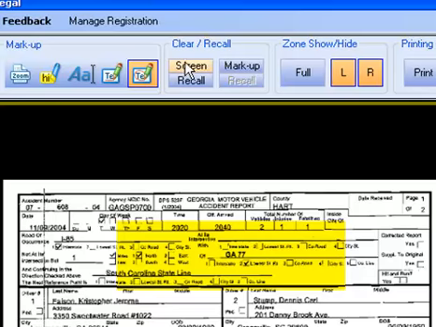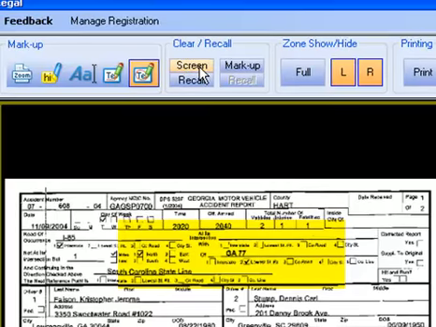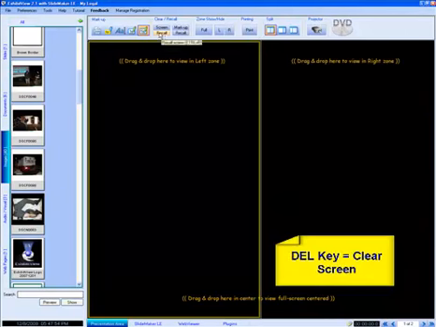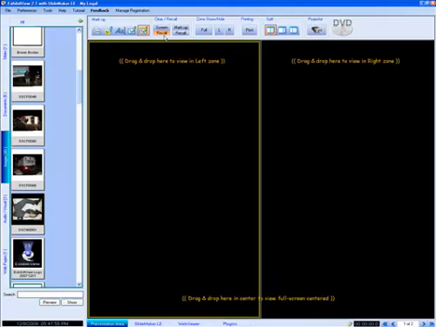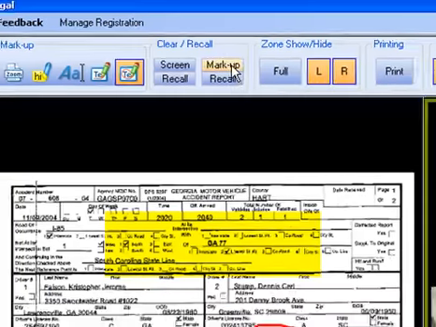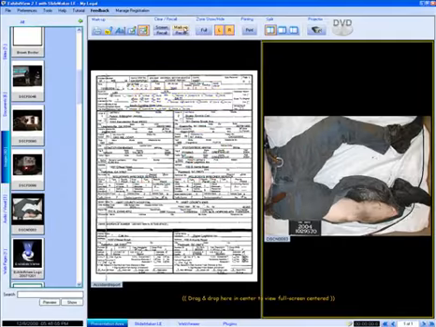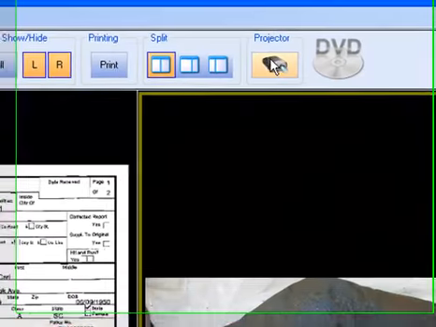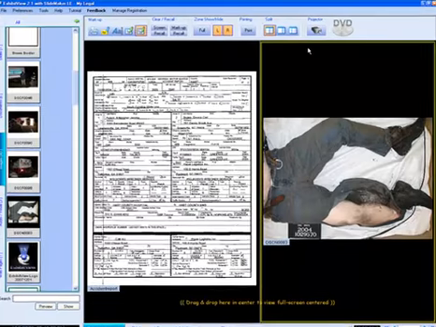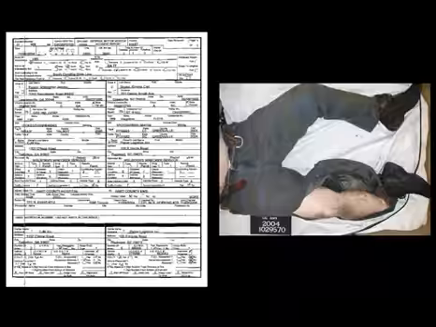In the next, if you come over one more, we've got our clear and recall section. This is where we can clear the screen by clicking this button, or I can hit the delete key. And if I click on the button below that says recall, it'll bring all those items back onto the presentation area. Next is our markup and recall. So if I click on the button that says markup, notice it makes all those markups go away. If I hit the recall button, it will bring all those markups back. Let's go ahead and clear those. And of course, we've got this projector on-off button. This is what actually turns the output. Only the items in the presentation area are sent out to the projector, so you get a nice, clean view.